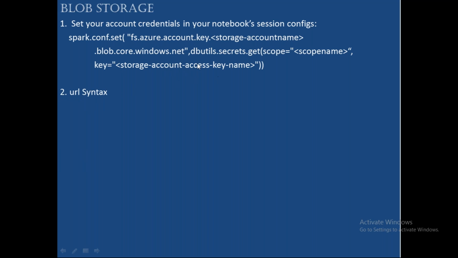Once you set this key in the Spark session, you need to form the URL to read the data from the storage. It's not /mnt, because /mnt means a mount point, but this is not a mount, it's direct access. So you need to form the URL. If it is Blob Storage, you use the container name @ the storage account name .blob.core.windows.net.